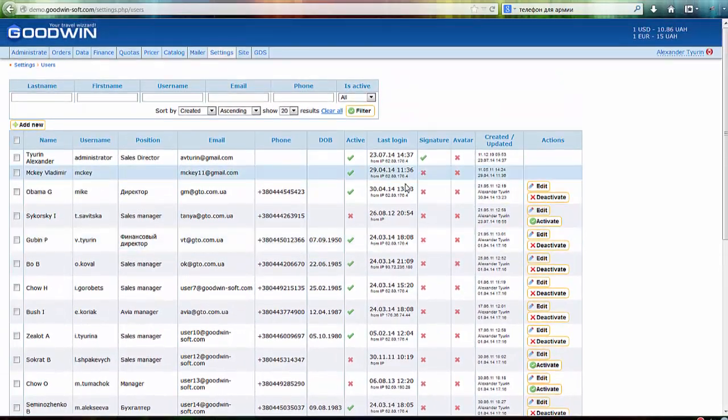Please note, this settings application must be accessible only for the general manager or some supervisor. Don't give access to this application to regular managers.